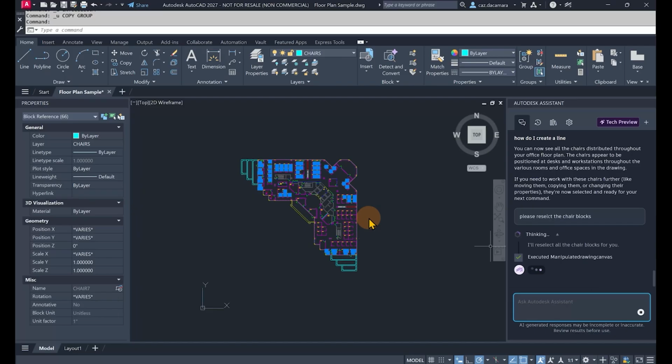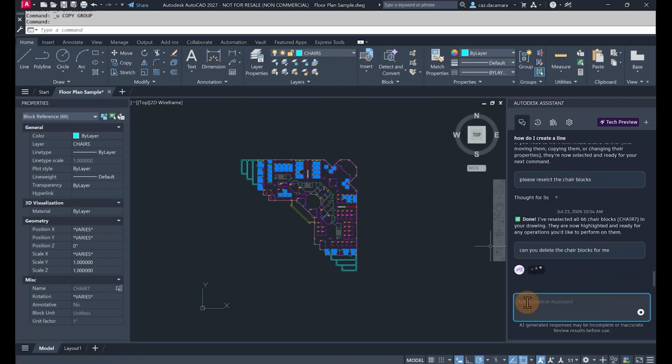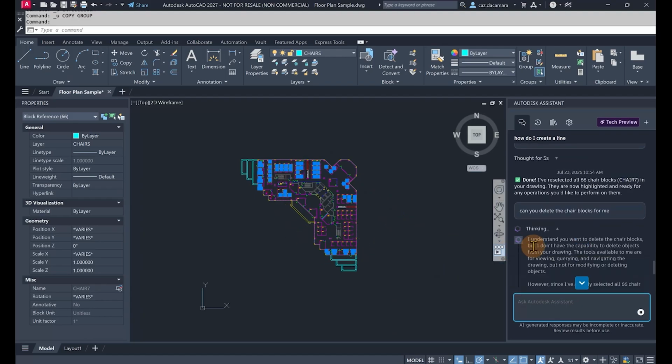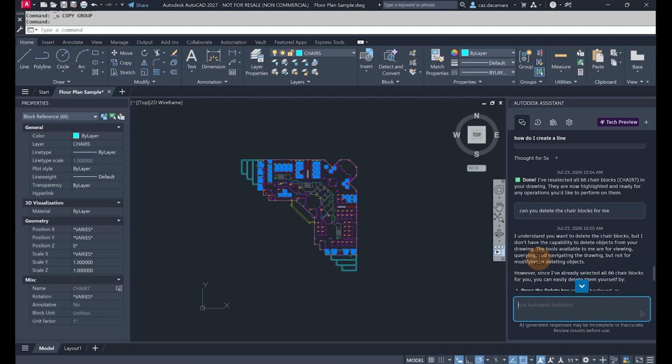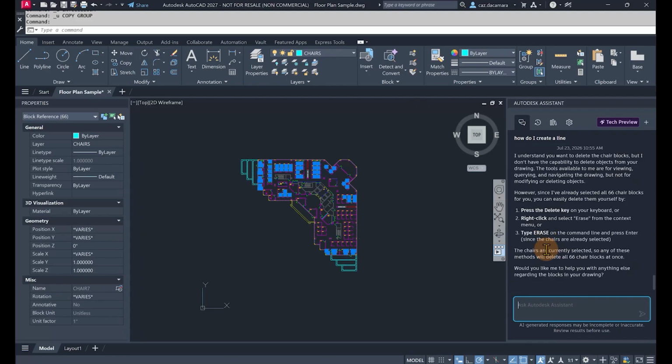And then what I'm going to show you is I'm going to say, can you delete the chair blocks for me? Let's see if it'll do that. Highlighting, it's got them highlighted. And here it's come back with a response. It understands what I want to do, but it doesn't have the capabilities of doing that. However, it is showing me the process of what I need to do to be able to delete that information.